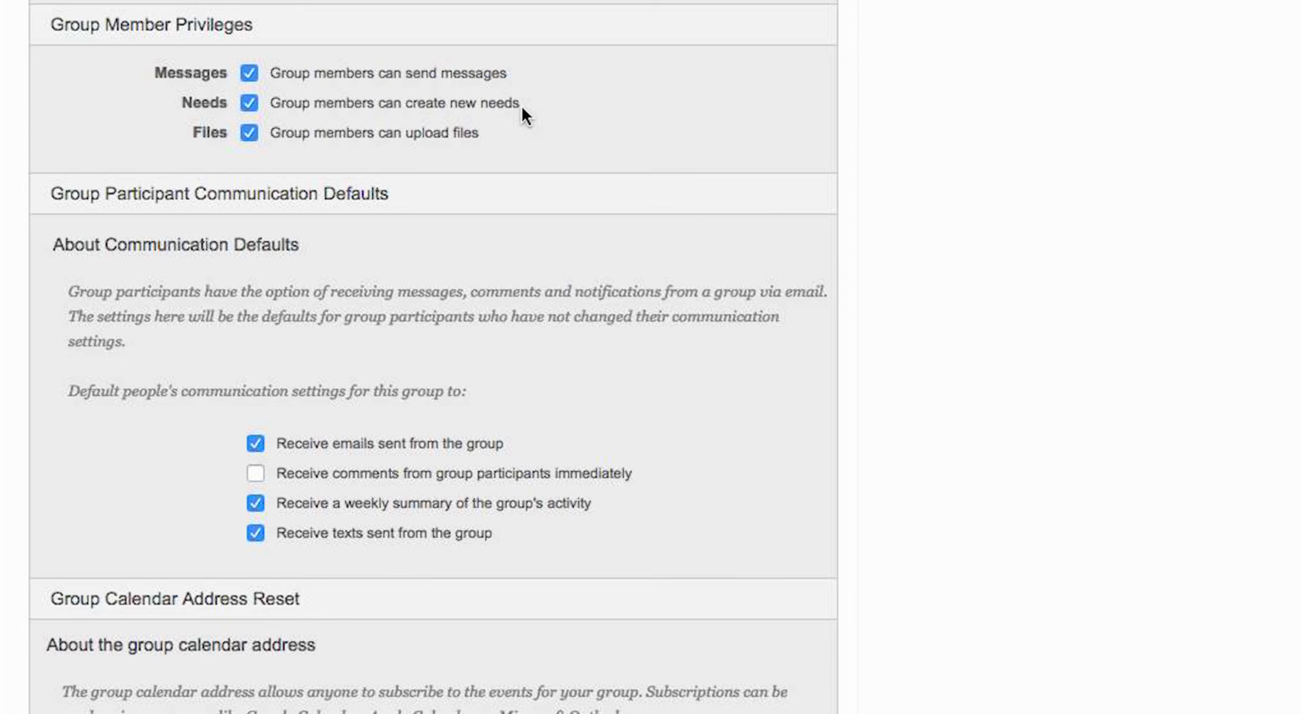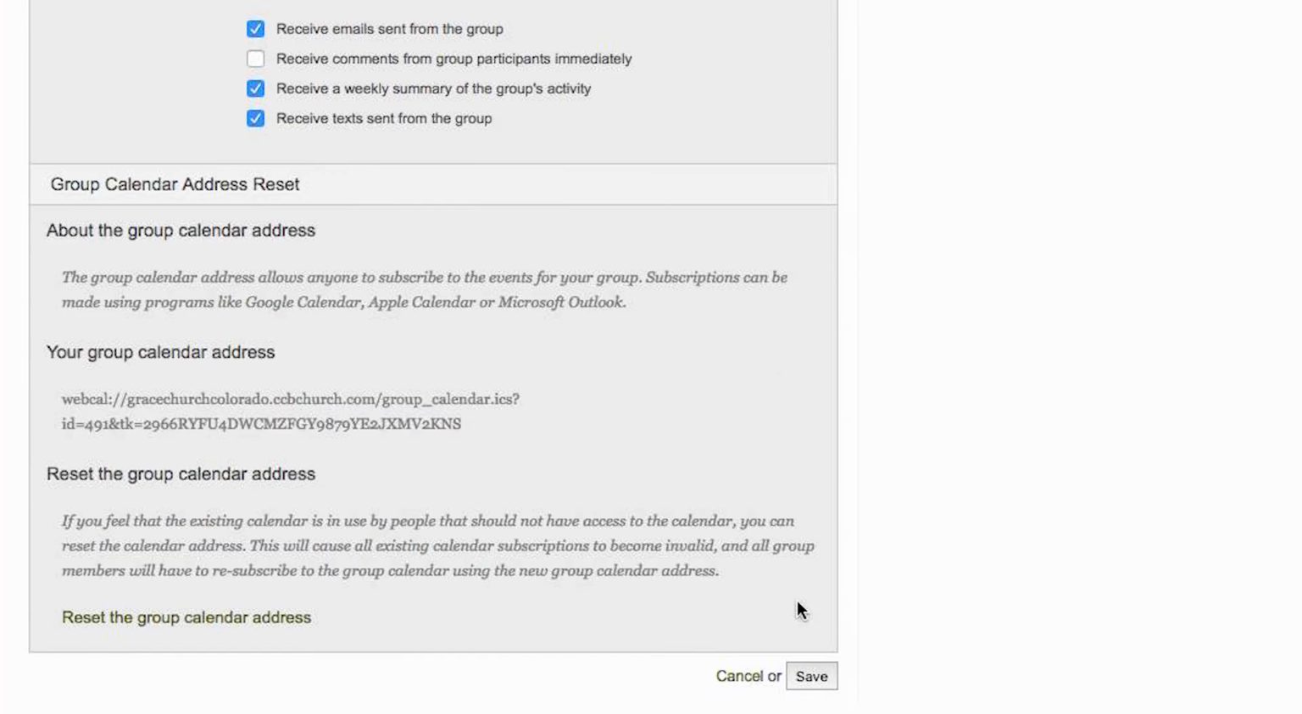The last thing you can do on this page is set defaults for people who are added to the group. These will only be the default settings, so they can be overridden if a member decides to change their preferences once they're in your group. These options are completely up to you, but I recommend having all of them checked to start with. If your group has a lot of online activity, you might want to uncheck this box about receiving comments immediately, as not to bombard your members with emails. Once you're done updating these settings, be sure to click Save on the bottom right to keep your settings.